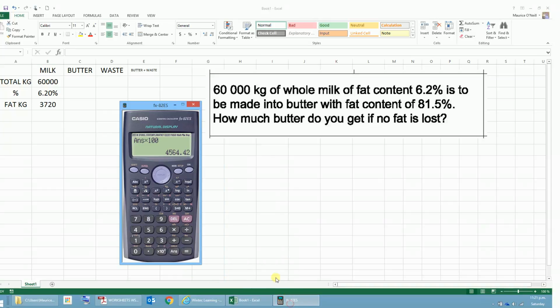So how might we do that on our calculator? Well, here's our calculator. So first of all, we'll just clear everything, and then we know we've got 60,000 kgs, and we multiply that by 6.2%. Now, what I would typically do is go times 0.062. So I'm doing that percentage calculation in my head. I know that 0.062, and I would push equals, 3720.